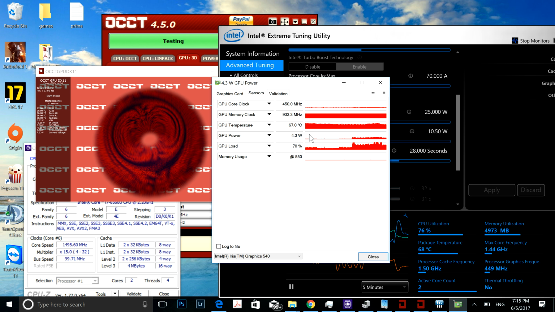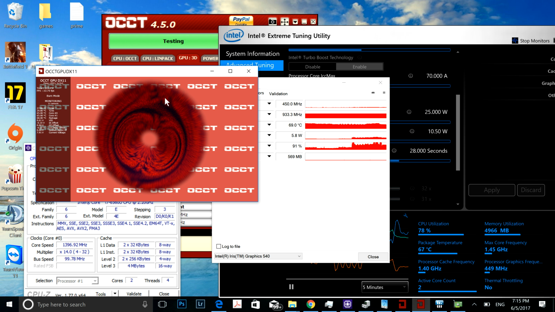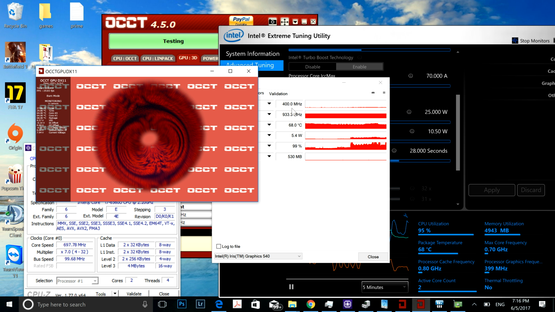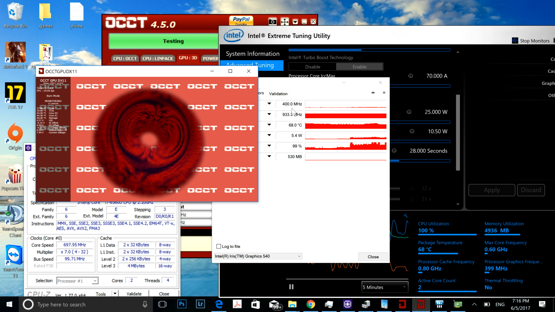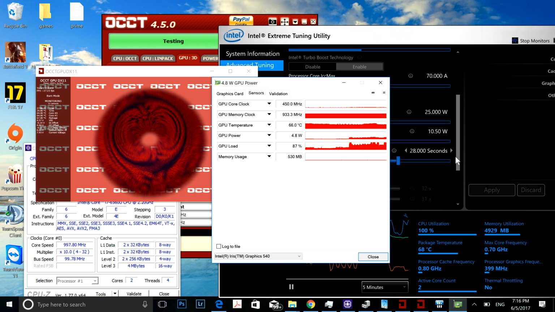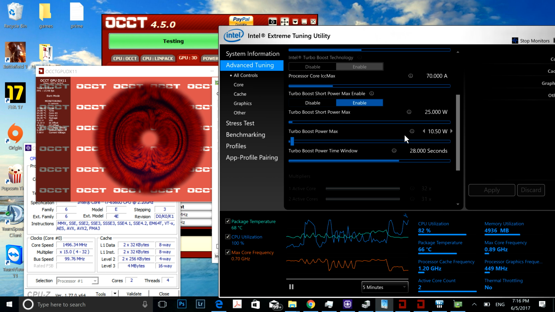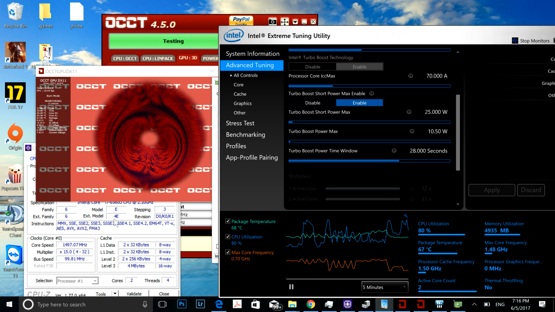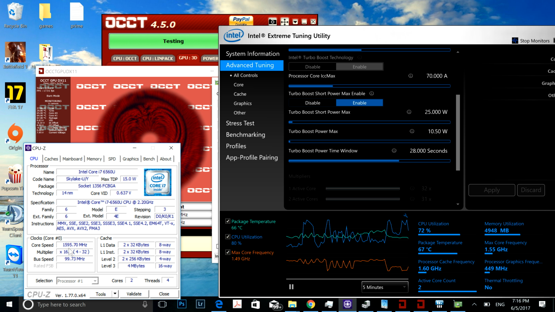The GPU will go up to 950. But if it's going to throttle to 10 watts, it will only go up to this frequency, maybe 400, 450. So you get half the performance from your integrated GPU. So now you see 10 watts, 1.4 gigahertz on the processor.